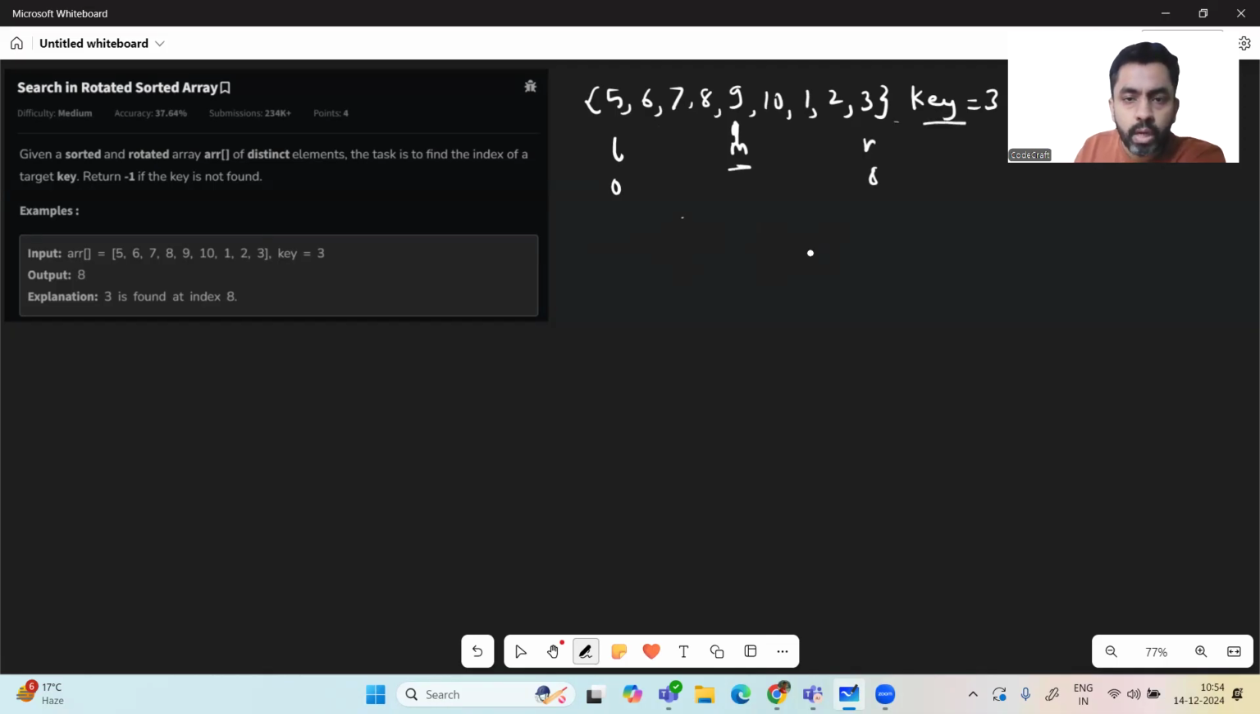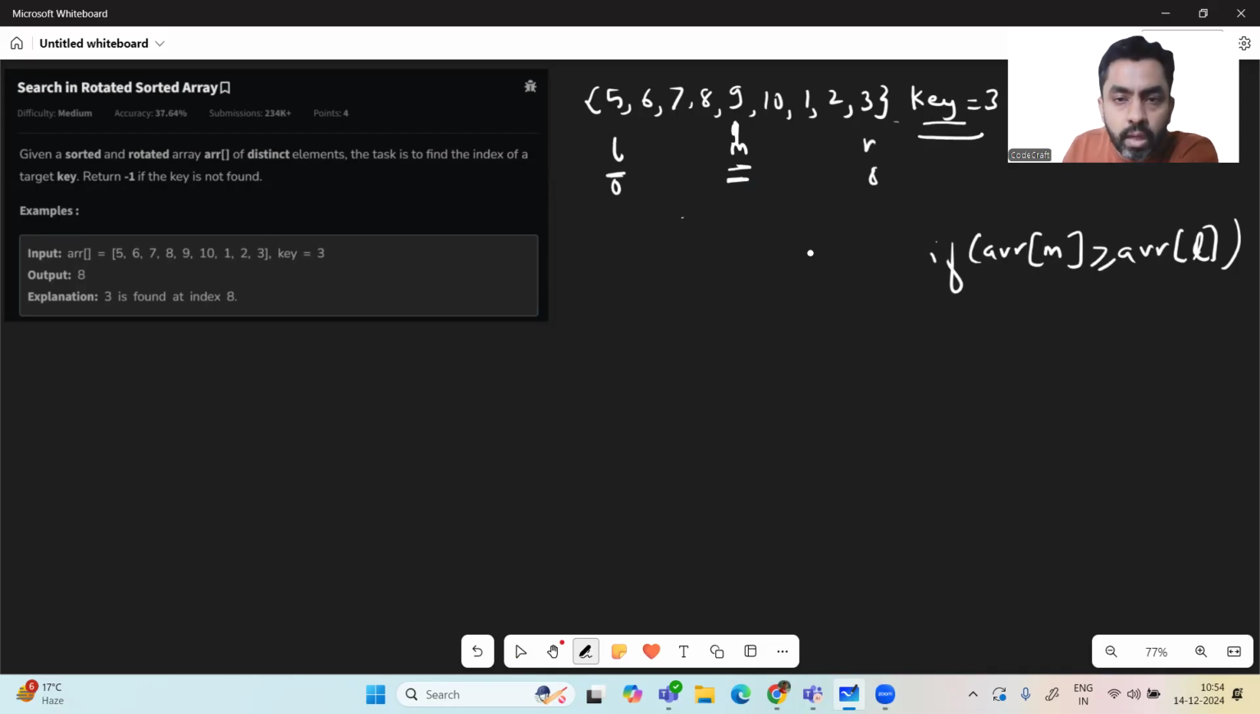So what we're going to do here is check whether array of mid is greater than or equal to array of L. Why are we checking this? Because we want to know where the key can lie. It may be the case that array of mid is not greater than array of L.